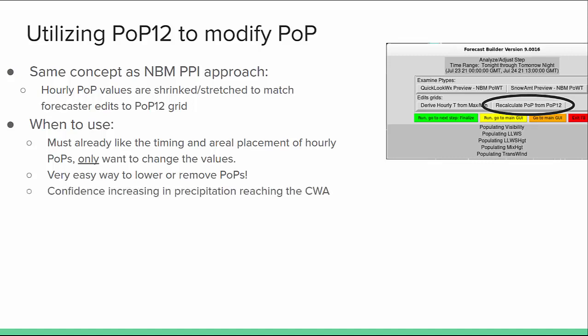You may also want to use this when the confidence is increasing in precipitation reach in the CWA. For example, let's say your hourly pops were generally in the 20 to 40% range on concerns whether or not an MCS will arrive in your CWA. Well, that MCS is taking place, and you love the time and areal placement of it, but you just need to increase those pops. Work with your pop 12 grid, increase those values. All of your pops, then after you hit this button, will change accordingly.